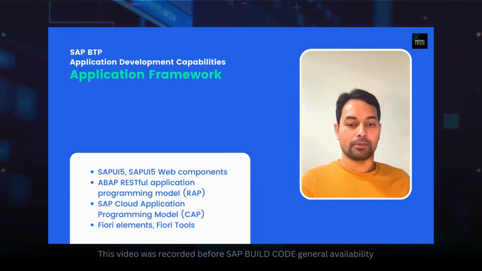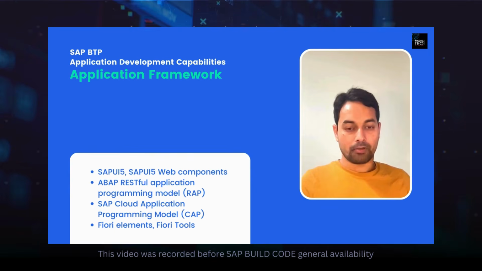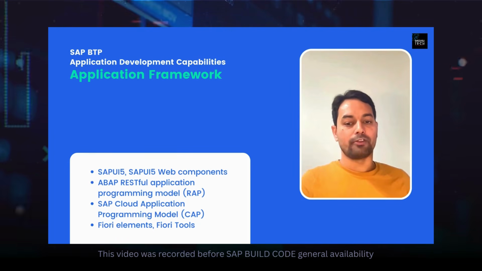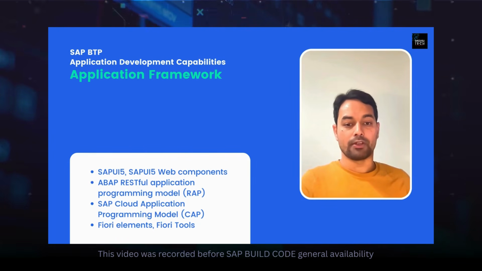Next, you have CAP, the SAP Cloud Application Programming Model, where you can create your applications. It's relatively new, but SAP is recommending that the way we develop applications should be CAP. So you can use that. And lastly, you have Fiori elements or Fiori tools, which generate your application based on the annotations of OData services, or you can even do your annotations as well.